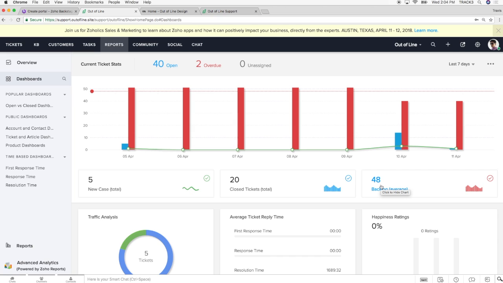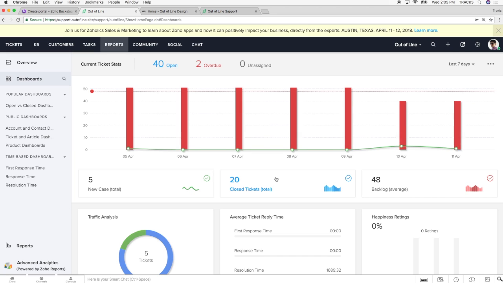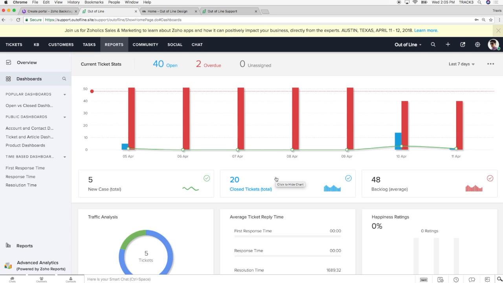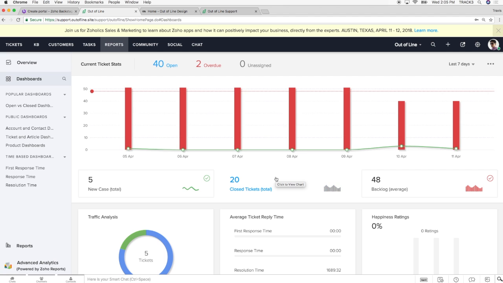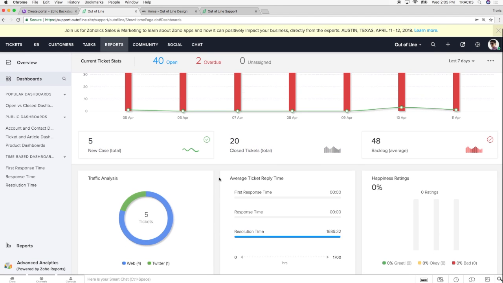Maybe we're actually doing very poorly is what's happening, and no one's writing in because everyone's given up on us. You can turn this data on and off, so you can see the blue bars? That's how many we're closing versus our backlog. A very bad job being done at this company, as you can see. And then you can come down here and see some other stuff.